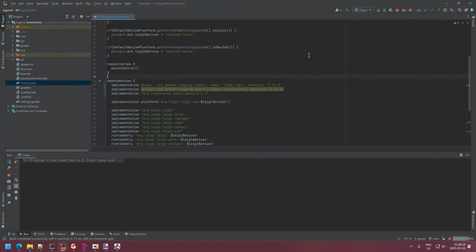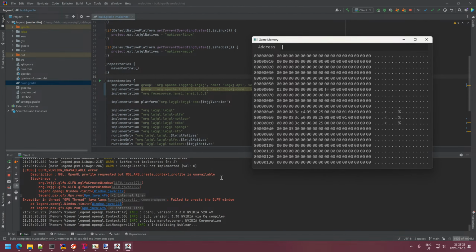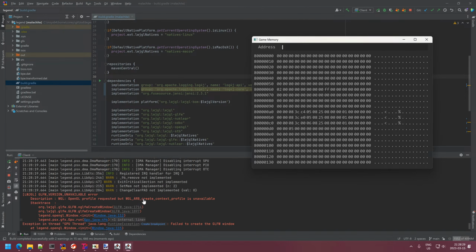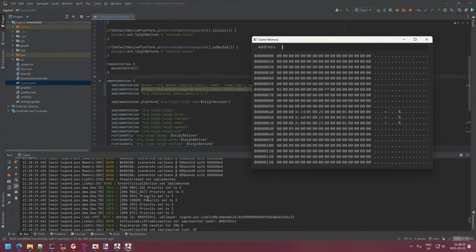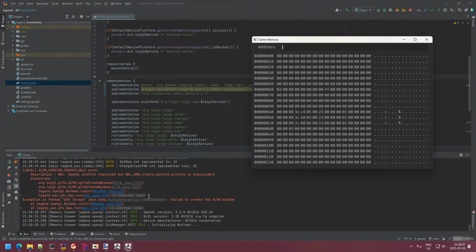Alright, here we go. This is the memory debugger. Why is it failing to create the window though? Create context profile is unavailable.